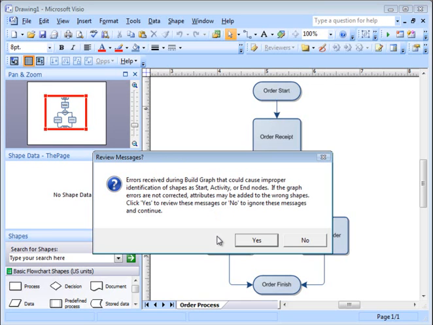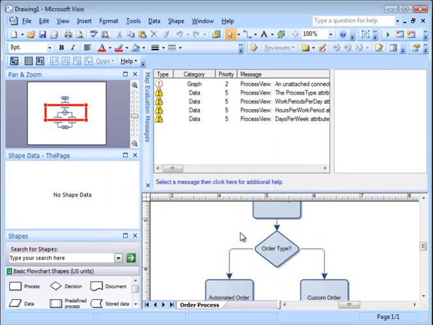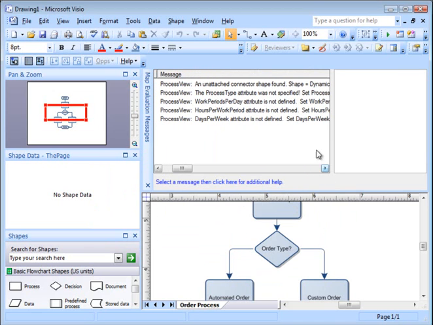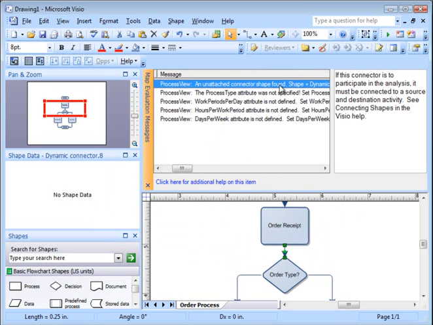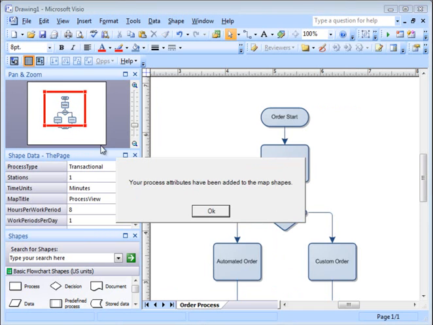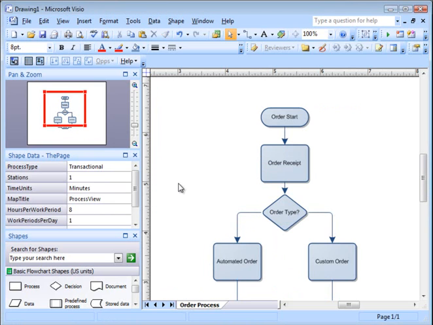Before configuring a map with new attributes, ProcessView will first inspect the map for any issues that may hinder analysis. Any errors encountered will be presented to the user for review. Selection of an error message in the ProcessView dialog highlights the location of the structural issue, so repairs may be quickly and easily made. Once all errors and warnings have been addressed, ProcessView will automatically apply the shape data attributes necessary to describe the time, resources, and cost associated with the activities in our process.